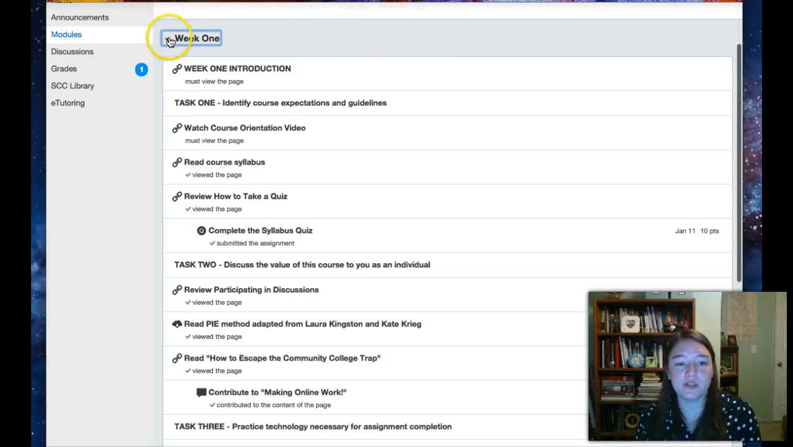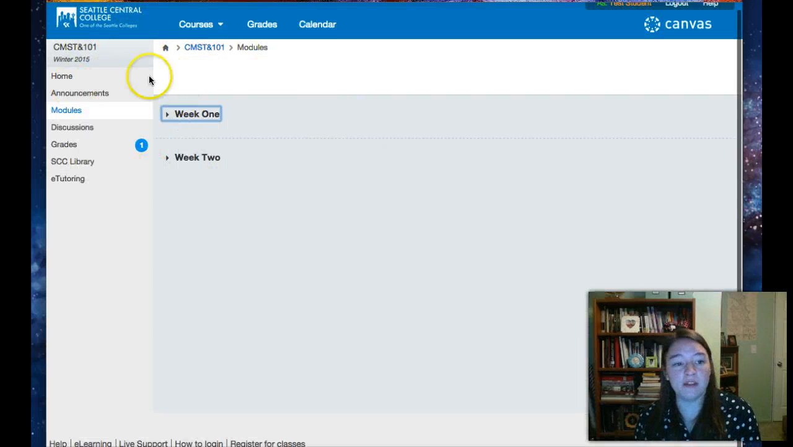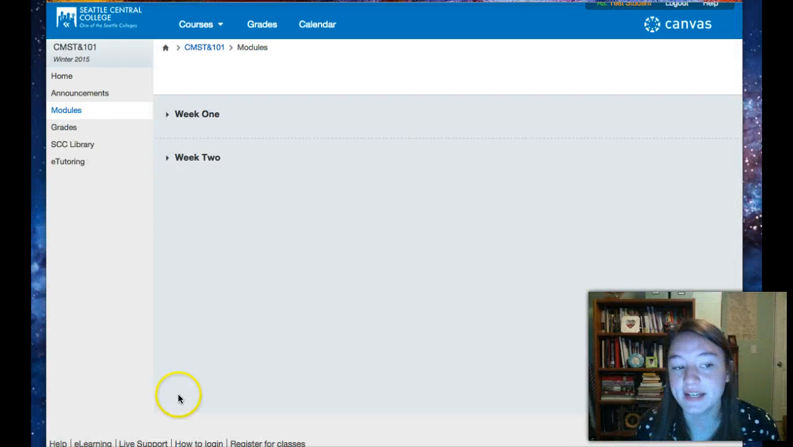So you'll want to make sure that you're going through the support material before completing the assignment. So those are the modules. This is where all the action happens. The next tab we'll be using is the Grades tab, so you can click on that by hitting Grades.